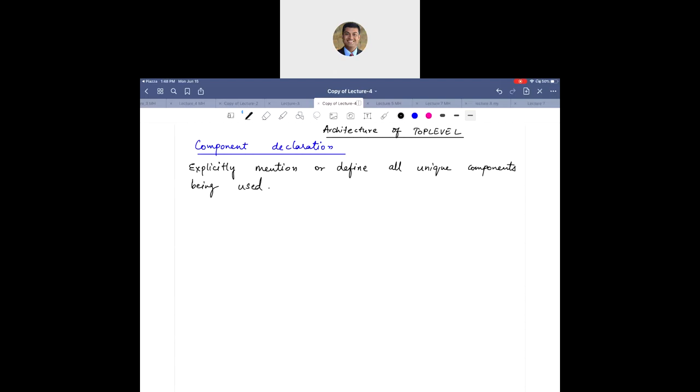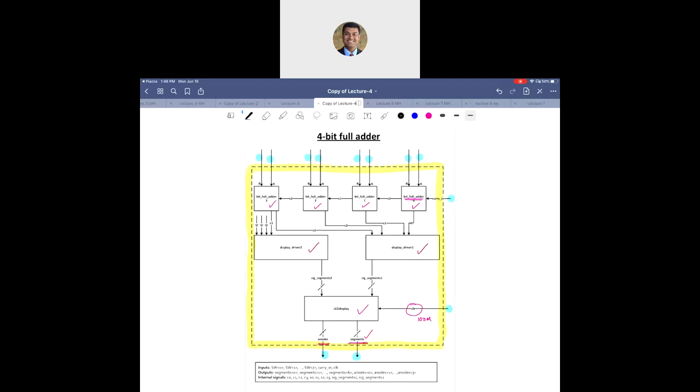And the way you can do that is by going and looking at what are the unique components here. Well, 1, 2, 3. That's it. So you need to do a component declaration for 3 components. What does component declaration involve? It essentially is a copy paste of the entities of the respective components, unique components.